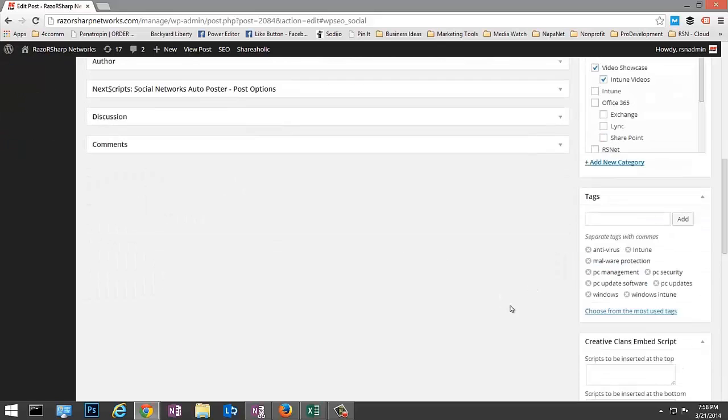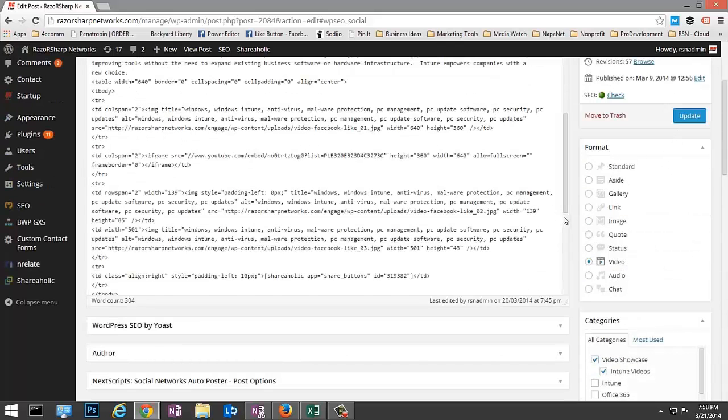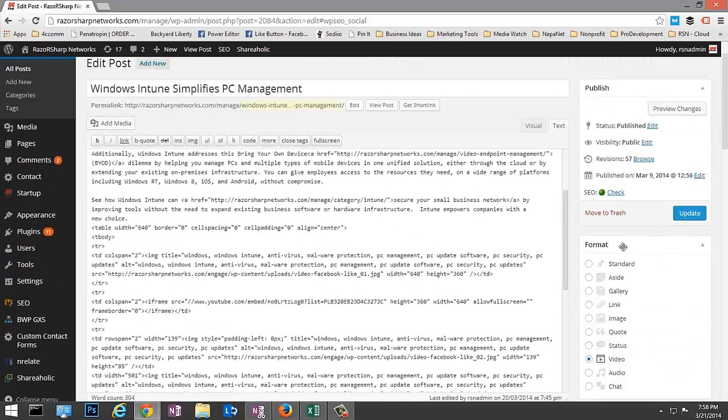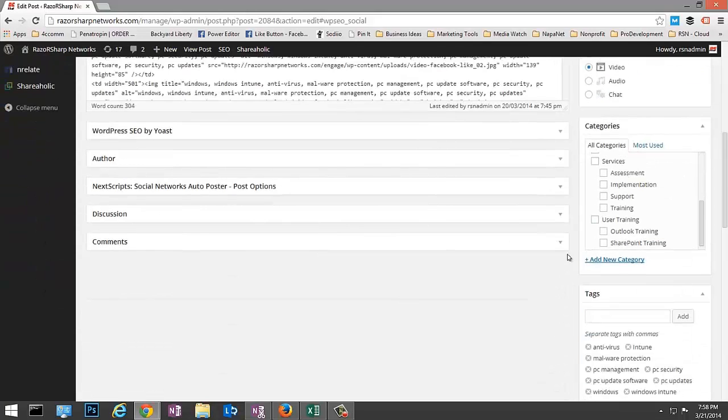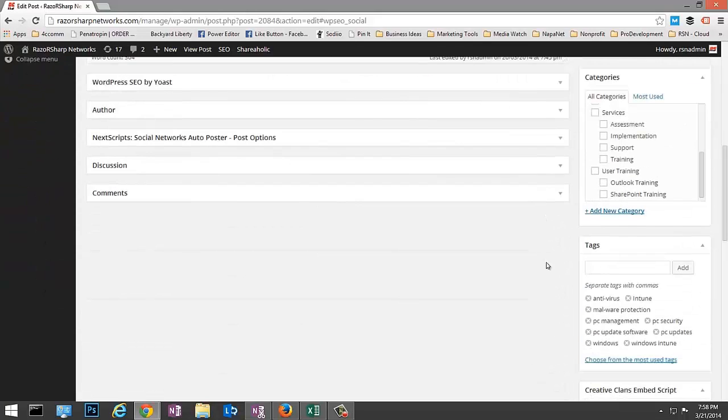Of course, on the right hand side here, we'll go through this real quick. Format of the post: depending on your theme, you'll be able to pick different types of post or page formats, as you can see here, based off of your content. Categorize the content. Make sure that you do categorize that content. It helps out with related content, and it also helps out with the structure of your WordPress site.